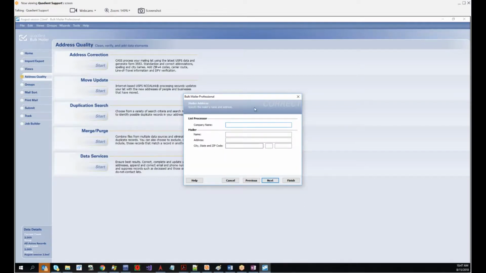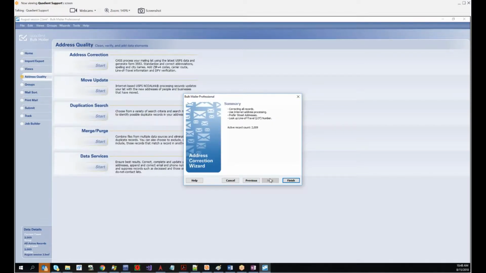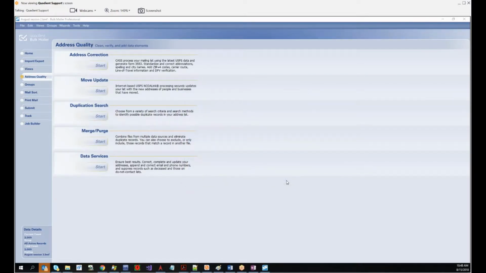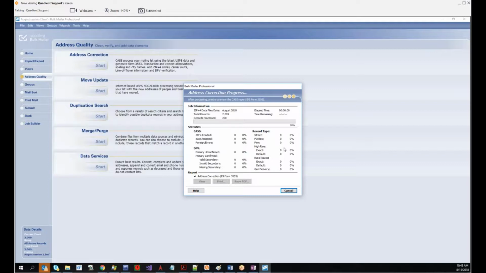All right, next, this screen here is where you enter your organization's information to show on the postal form that your organization is the one that did the address correction processing, or sometimes called the CAS processing. And we'll go ahead and run this job here. So it's contacting our server, it's sending the addresses up and getting them back.